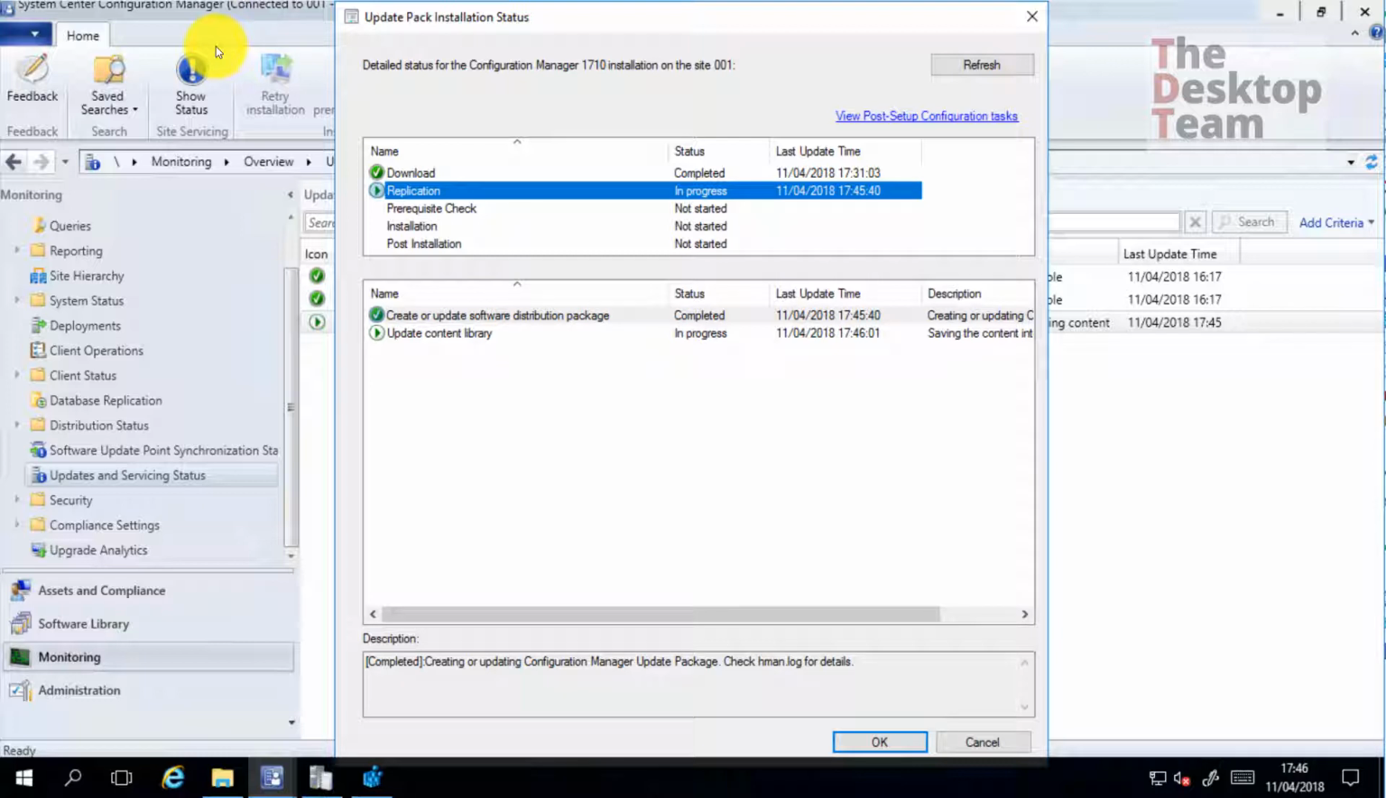So the replication basically is copying the content to the location, and the location, what I mean by that is the content library and any update location that is required. So this will take a while. The prerequisite check will take a while to complete, so I will pause the video as soon as the prerequisite check has been completed and we can continue with the installation. I will come back to you.